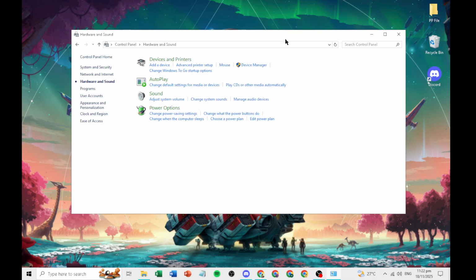Finally, while it might seem simple, don't forget to restart your computer once you've made these changes. A quick reboot helps ensure that all updates and settings adjustments take effect smoothly. And there you have it. By following these steps, your mouse should behave as expected without any unwanted movements.